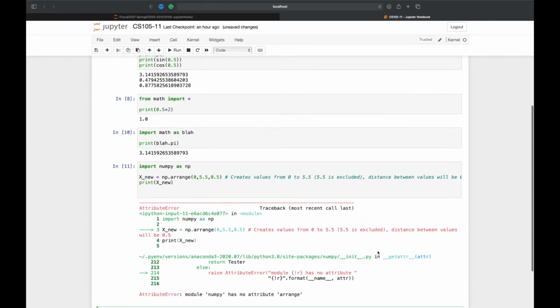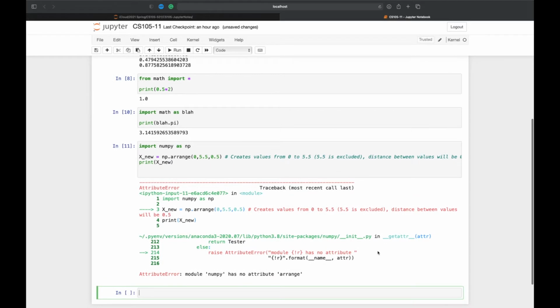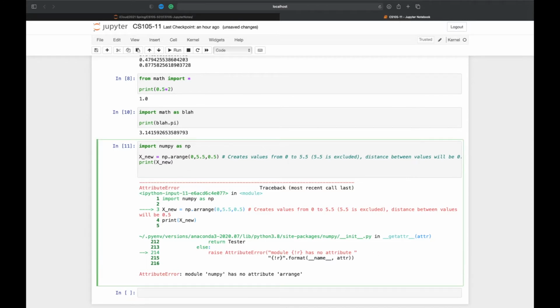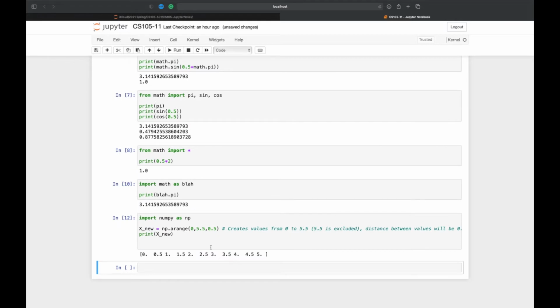See what we have? We have an error. So what did I do? Arange. Oh, I have a double R. Okay, so now it works. You see that we generated numbers, floating numbers. Create floating values.